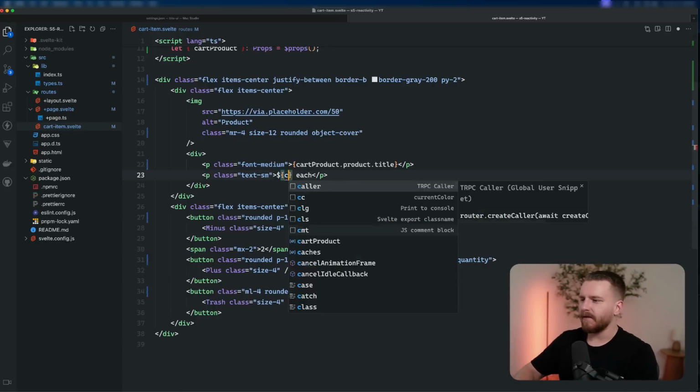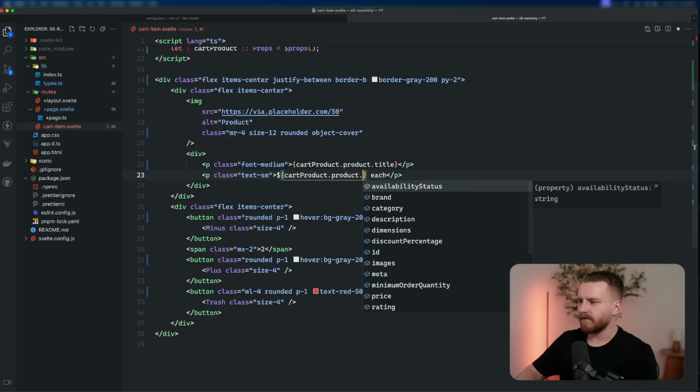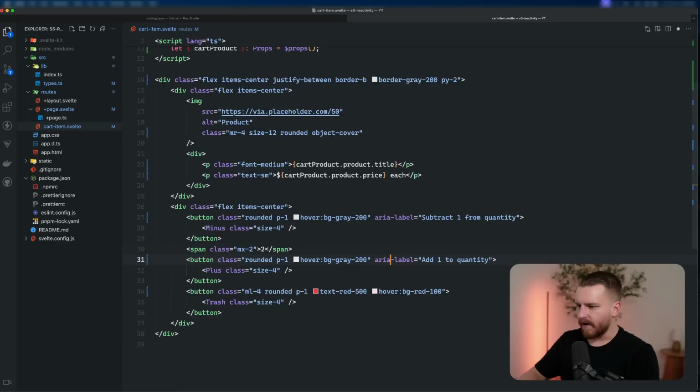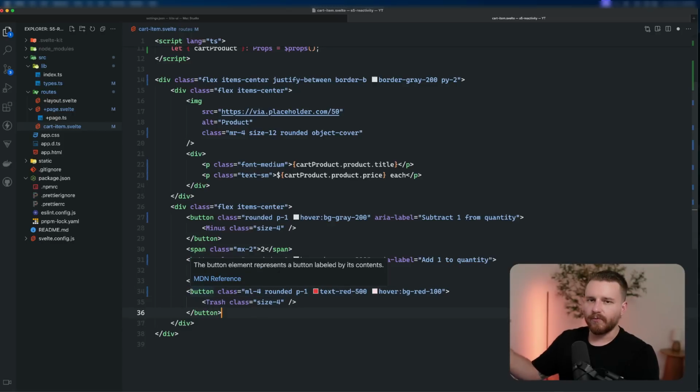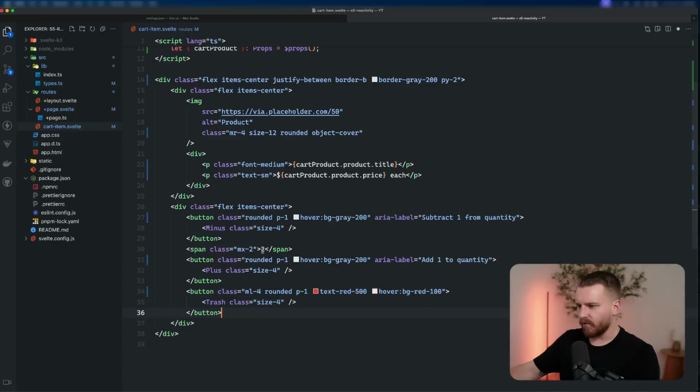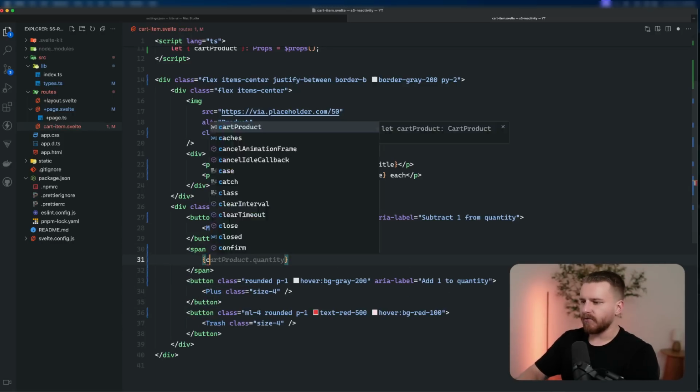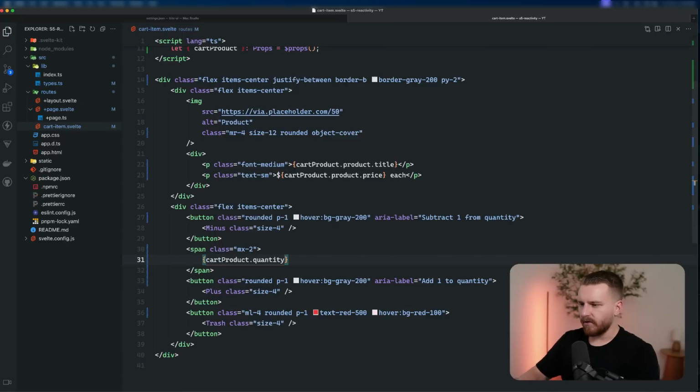And then this is going to be cart product.product.price. And then this is going to be the quantity that we have in the cart. So there's 2 here. And then this is the minus button, and this is the plus button. So that's how we're going to increment and decrement the number of this specific product that we have in our cart from the cart itself. And then we also have the trash icon here, or trash button, which allows us to remove something from the cart. Okay, so for this quantity, we're just going to set this to cart product.quantity, just like so.